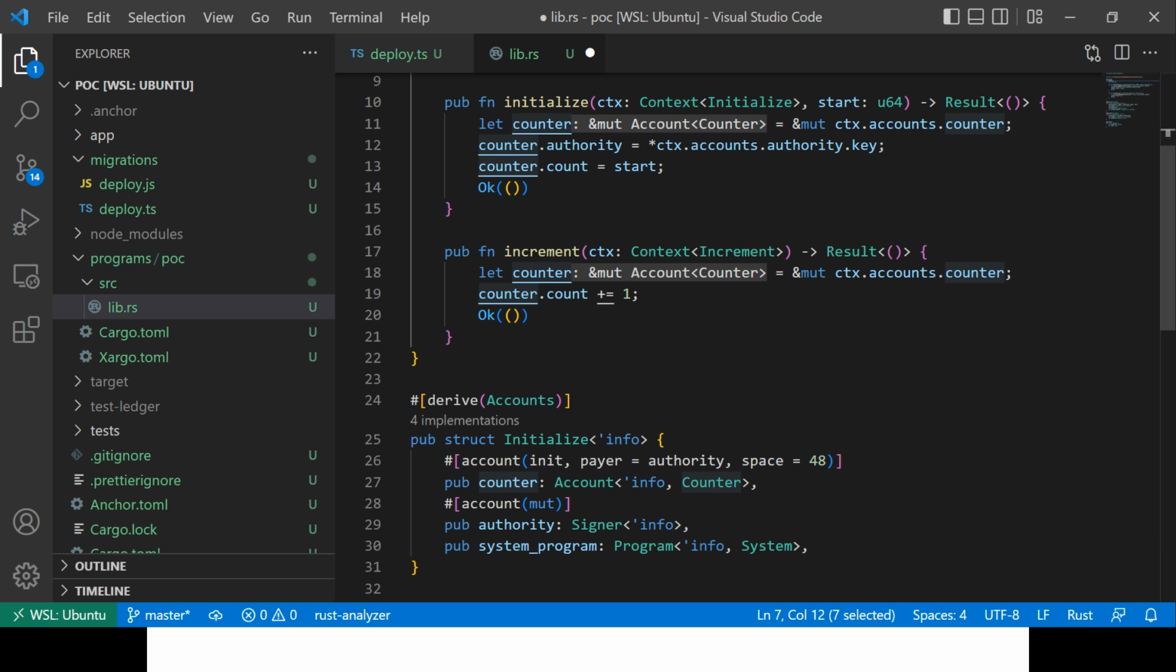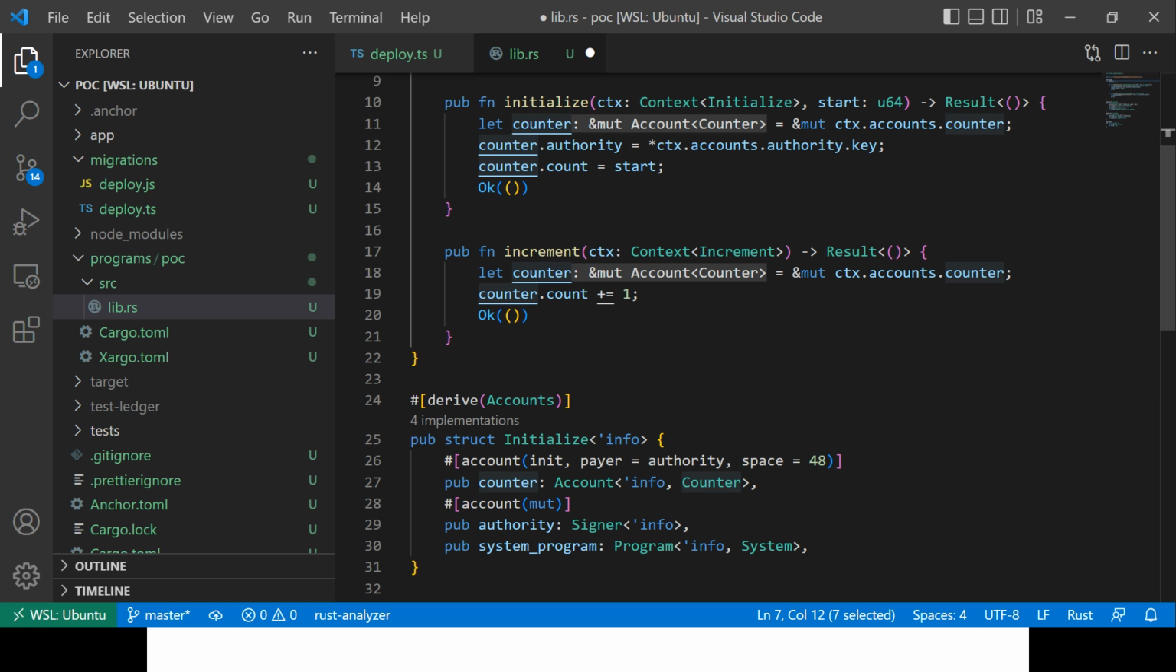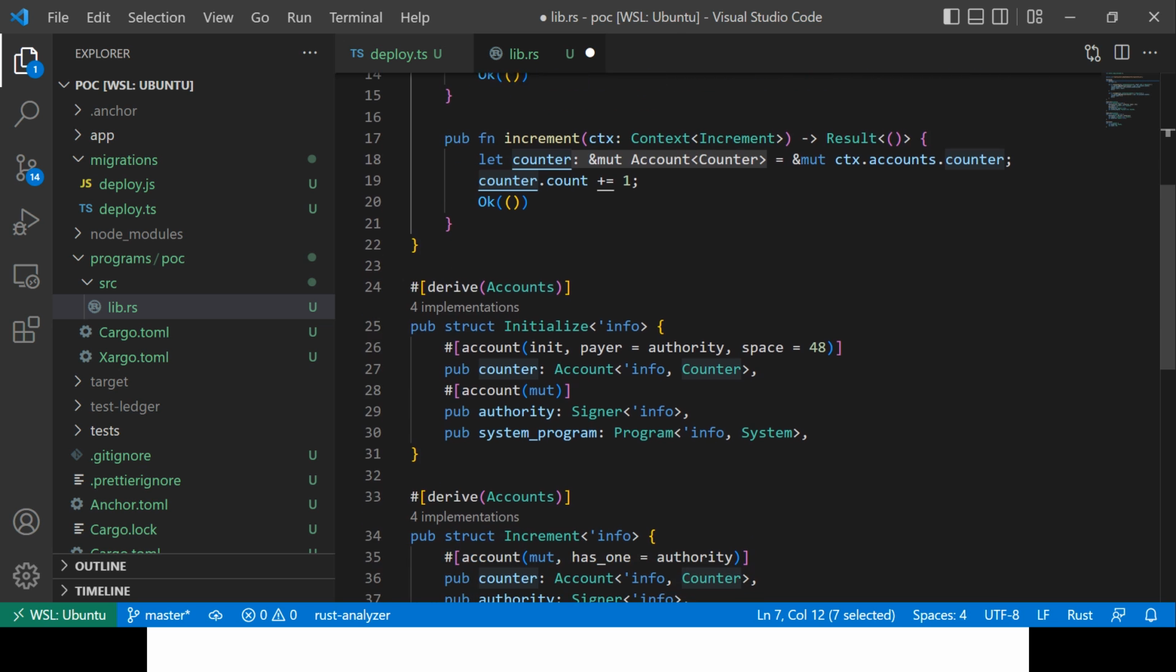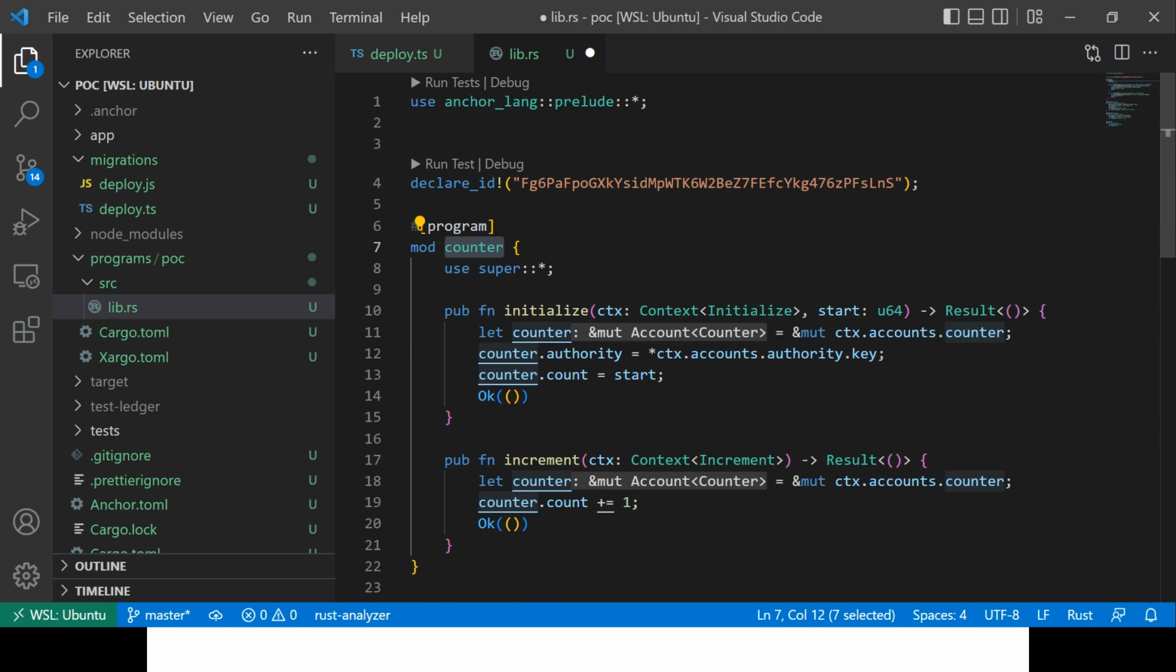So when we call this initialize function, it actually checks the list of accounts. If it is matching with this list, then it will enter into this function and it will run your program line by line. If there is no error coming, then it will return success for this particular endpoint or function. So this is a very high level picture of an Anchor program.